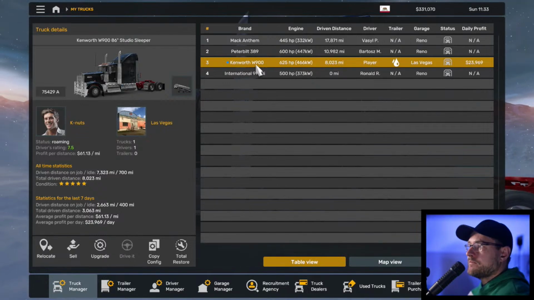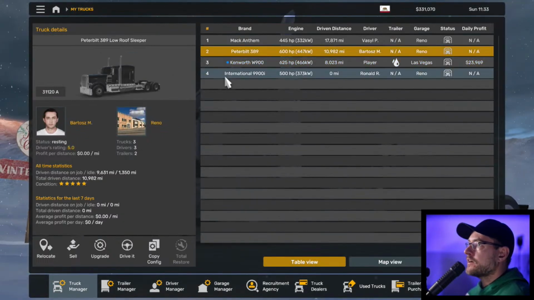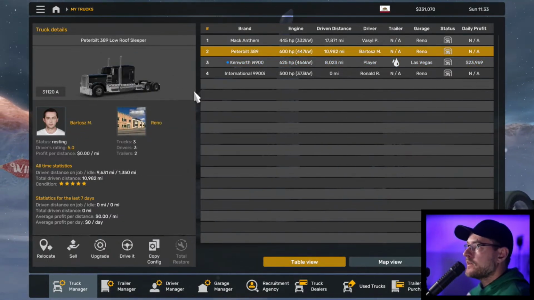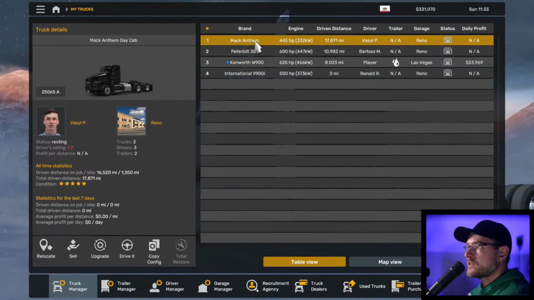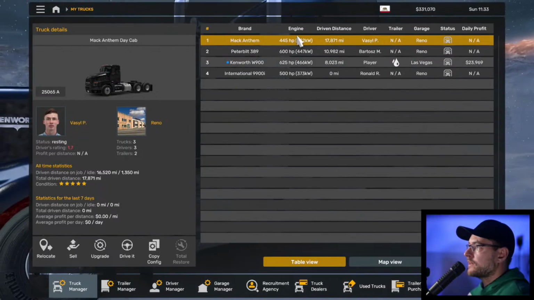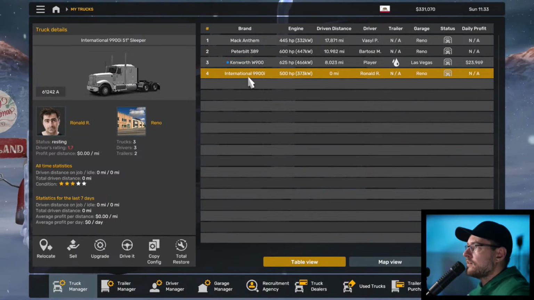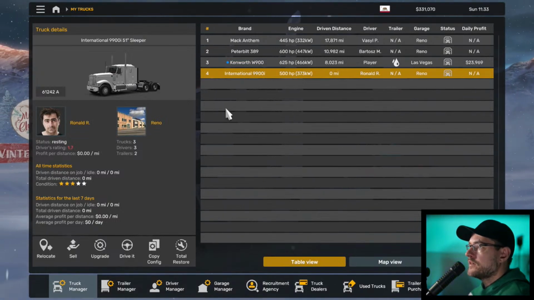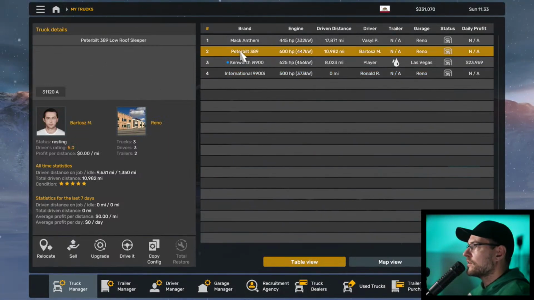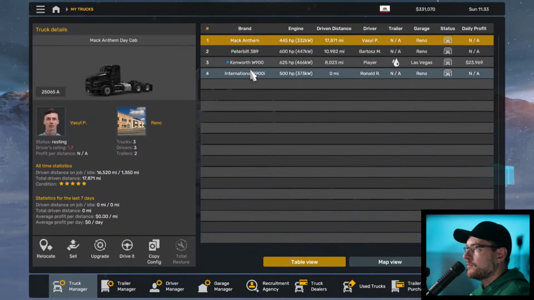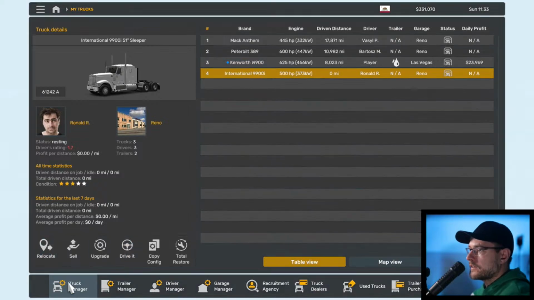Kenworth W900. Super nice. It's been fun to customize and get familiar with, but I also drove this one for a very long time, and I hired a guy to run that one. This Mack Anthem was my first truck, and that's what I assigned my new drivers on. And then this truck is, I think, brand new, but these guys are not driving them for some reason. So are they all resting? All my guys are resting, so I don't really know what is going on there.